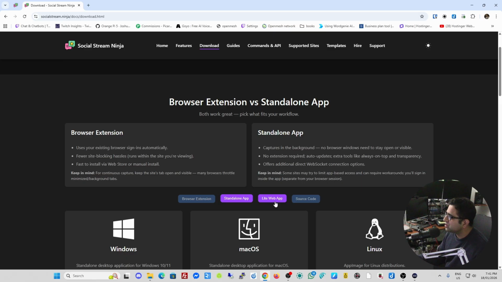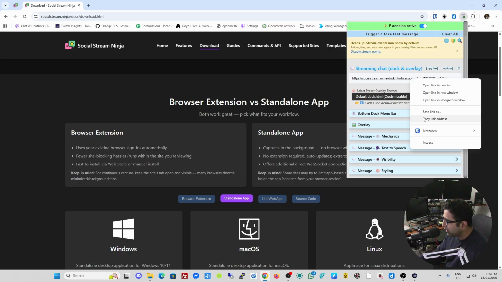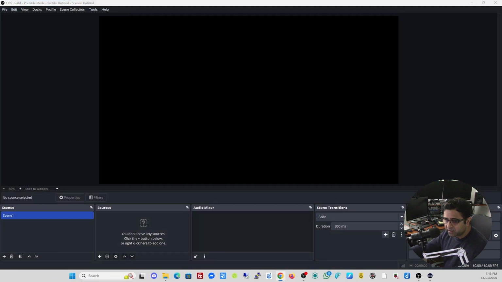Okay, so as I mentioned, I've already installed Social Stream Ninja and I've got it right up here in the extension, and the extension is activated as well. If your extension is disabled, the first thing you'd want to do is enable the extension when you connect to Social Stream Ninja. The next thing we want to do is open up Social Stream Ninja. Now you can see that we've got the streaming chat and we've got a URL. We want to right click on the URL, copy the link, and dive into OBS.